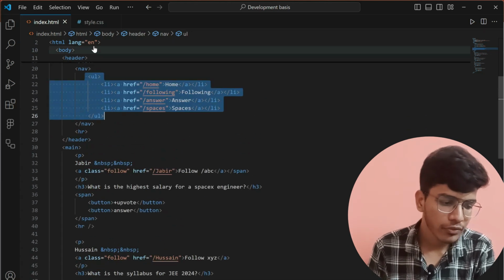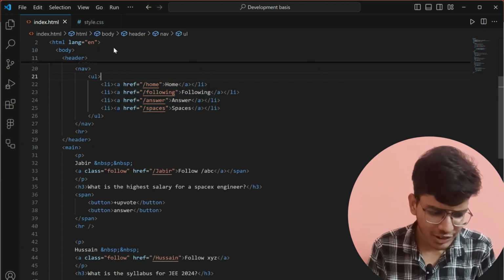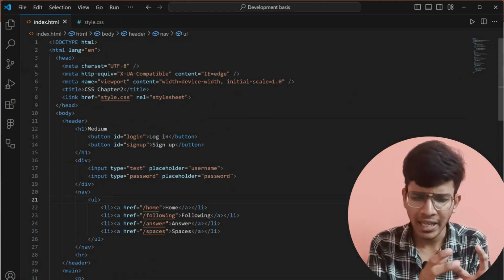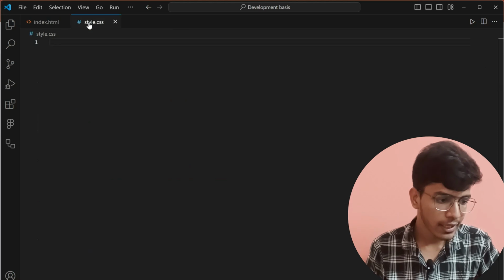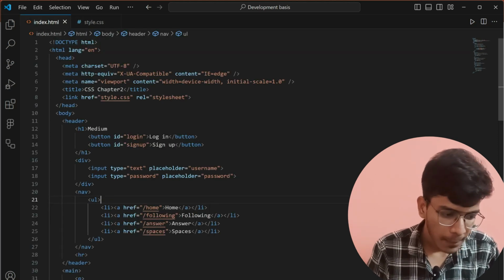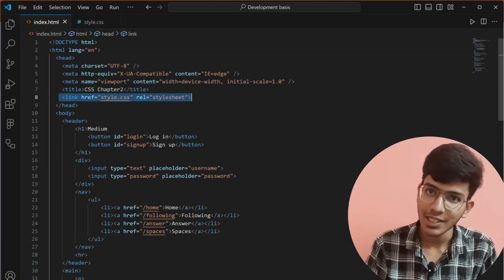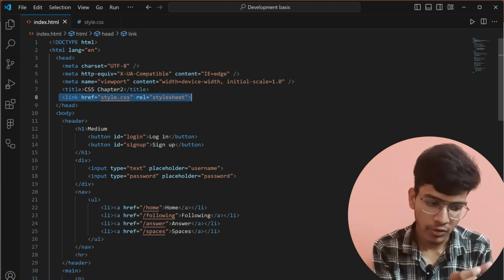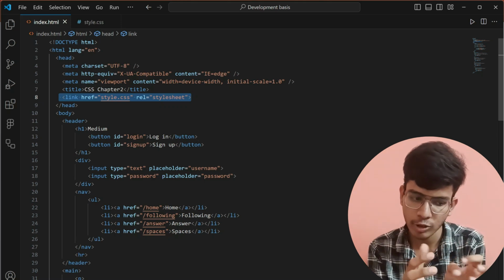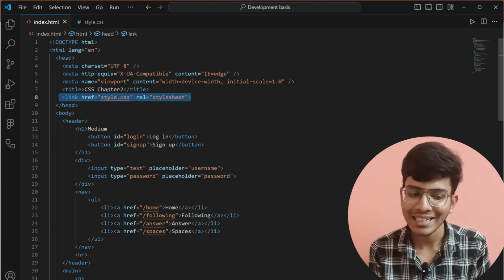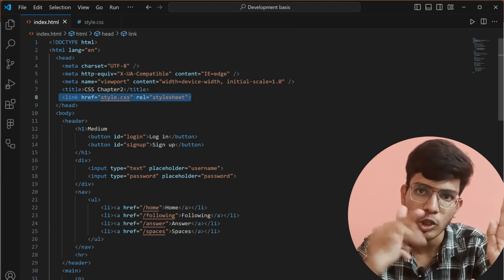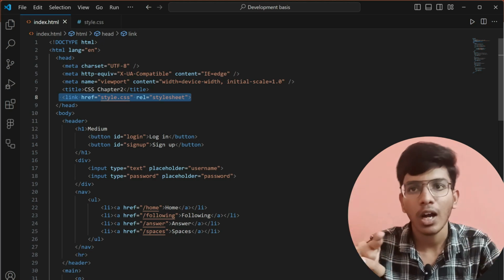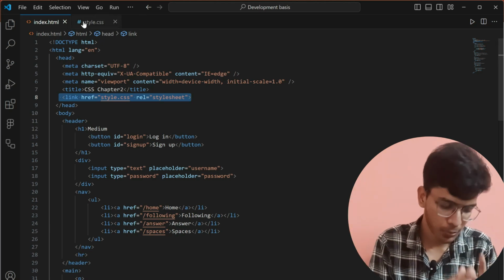So what I will do is that if I want to apply a universal styling for this whole page, then I will go into my style. Here you can see that I have connected my HTML page with my CSS. First of all, I have written link href is equals to style.css, rel is equals to stylesheet. So I have connected my HTML page with my CSS page. Now I will go to my CSS page.